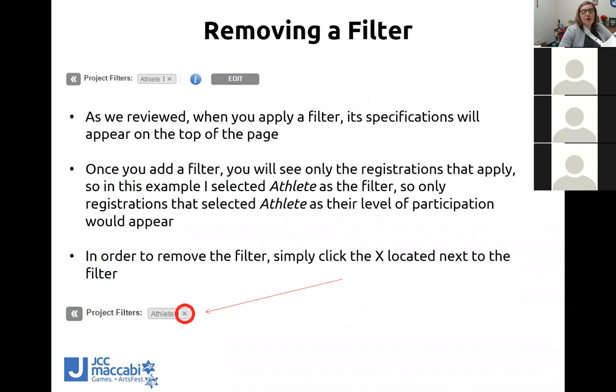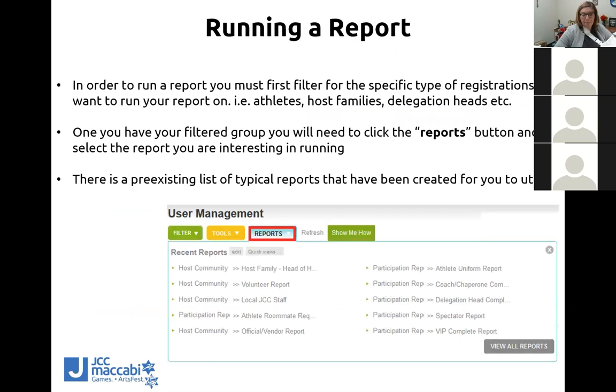In order to remove a filter, you'll simply click on the gray X located at the end of the filter name. Alternatively, at any point in time, you can click on those white arrows that point to the left, located to the left of your project filters, and that will remove the filter as well.